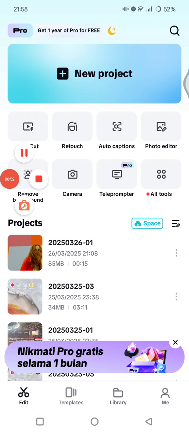Now once you're satisfied, you can just tap on export at the top, and you can just save it to your device or share it directly to TikTok, YouTube, or Instagram. So if you want to translate the voice too, you can use CapCut's text-to-speech feature and select a voiceover in another language.